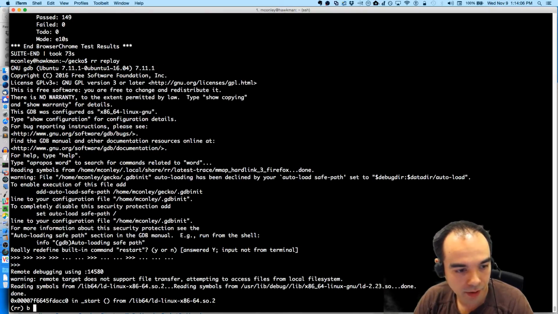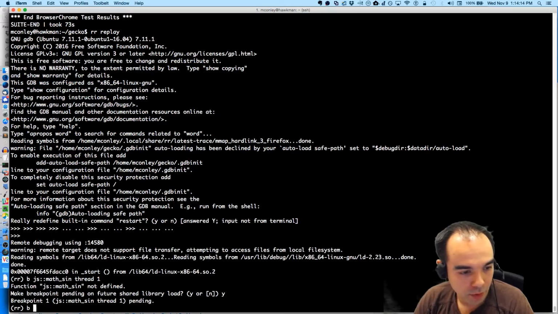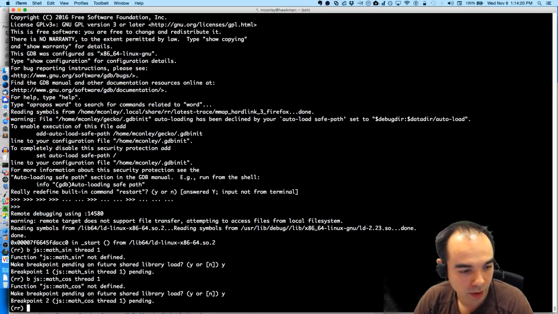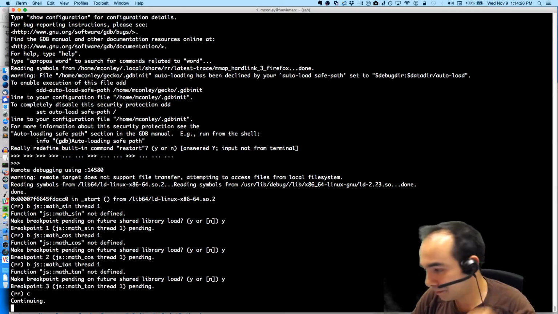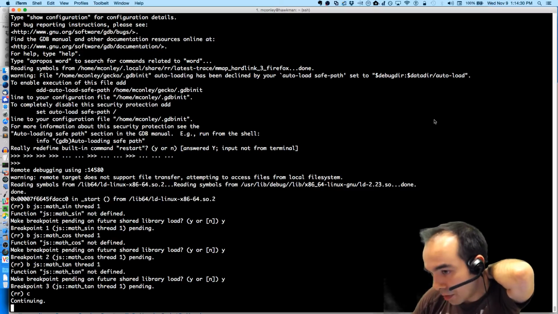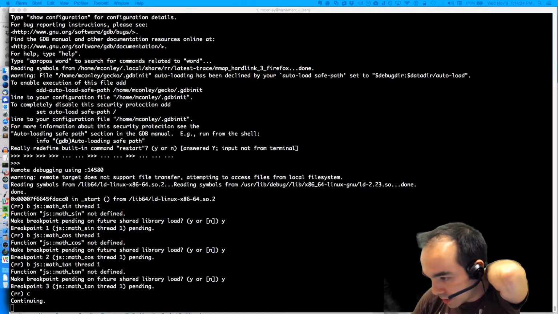I'm going to try and use break on JS math sign on thread 1. Yep, break also on math underscore cos on thread 1, there we go, and then break on JS math underscore tan thread 1, and now let's run. So let's see how this goes. Hopefully we hit these breakpoints and then we can start our investigation.